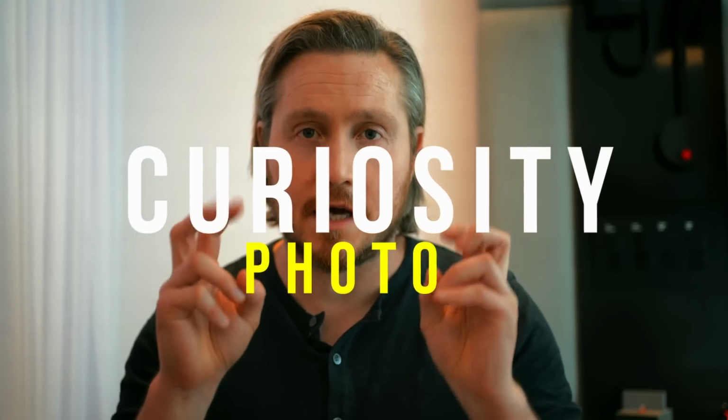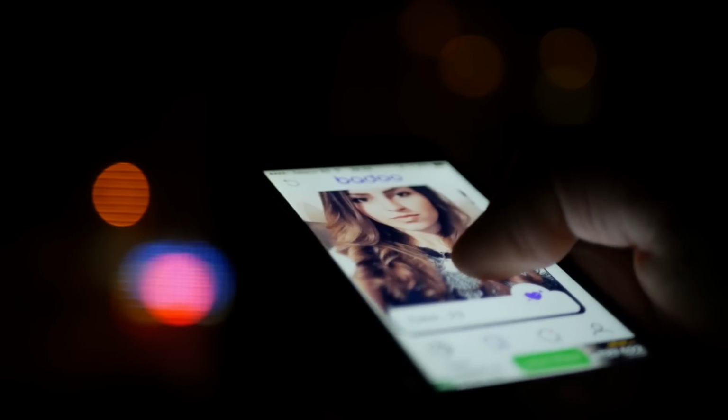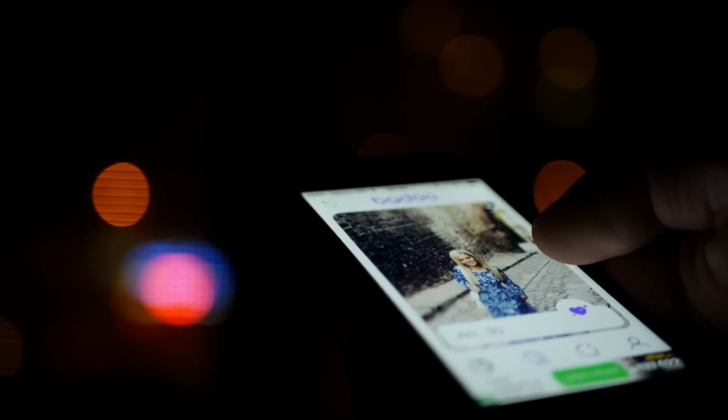So my term for this type of photo is curiosity photo, because it gets her curious and it gives her something she can comment on. It gives her something she can ask a question about. And this is beautiful for a few different reasons, especially with my online dating strategy. Number one, the way that I do online dating on Hinge, I typically am not swiping on girls. I'm just doing a boost and letting them find me.